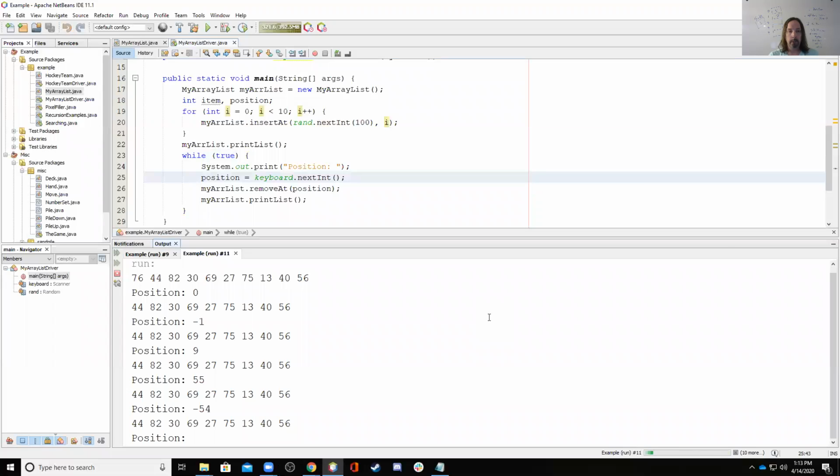So I've got valid positions now of indexes 0 to 8. Let's do 8 and eliminate the 56 at the end. And so there it went. And now I can eliminate position 5, which will get what? This is 0, 1, 2, 3, 4, 5. This should get rid of the 75. And there it goes. So if I do position 2, it should get rid of the 30.